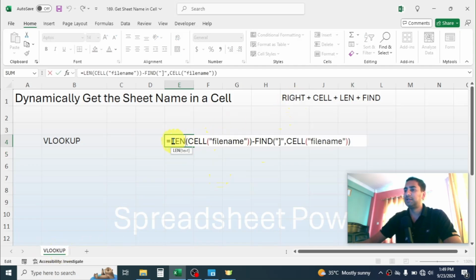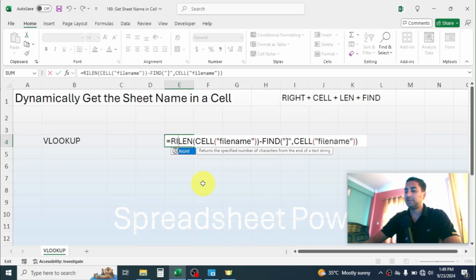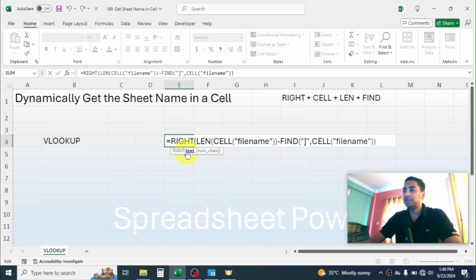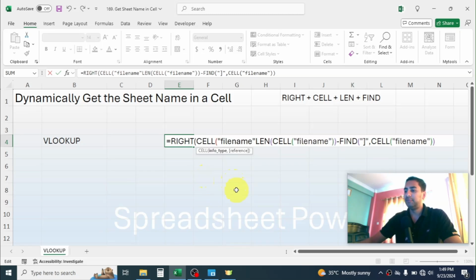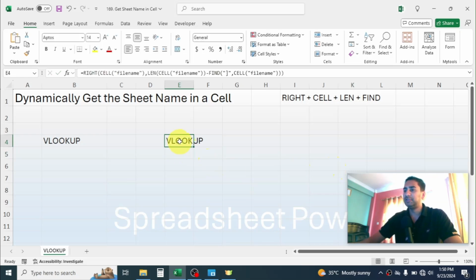Now again combine the RIGHT function here. So double click, click at the start, type the right function, open parenthesis. In the text parameter of the RIGHT function, use the CELL function again, open parenthesis, double click on file name, close parenthesis, put a comma. Now in the number of characters for the RIGHT function, this combination of LEN, FIND and CELL function will work. Now click at the end, put a closing parenthesis, then press enter, and here you see this single formula has displayed the sheet name in the cell, and this is dynamic.